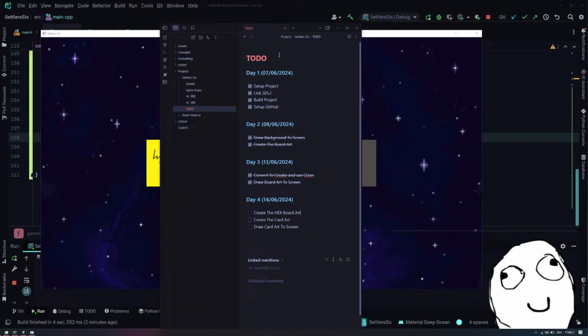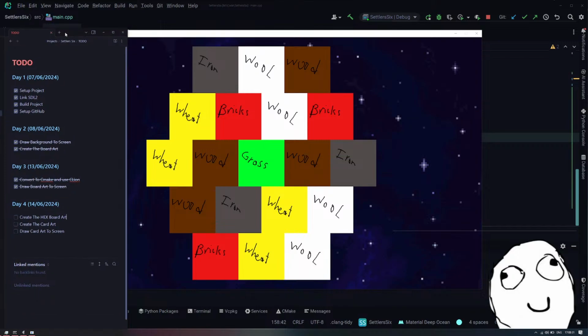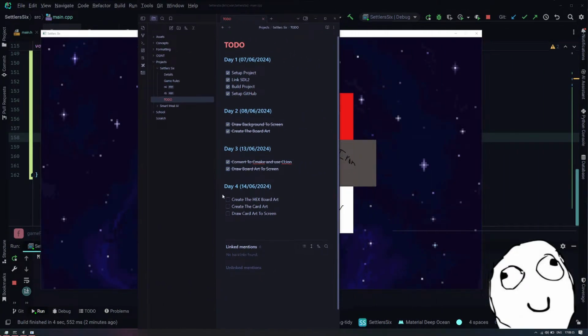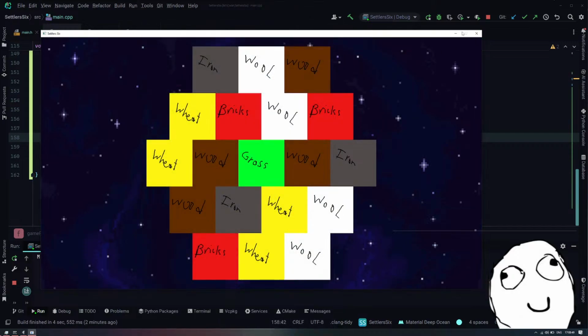That way I can fuzz the values a little bit better because right now if they're squares I don't want them to overlap too much. But when they're hexagons I'm pretty sure they need to overlap to make it look a little bit better. So we'll try to do that. Tomorrow. Okay. Create hex board art, create the card art, okay. That's what we will do tomorrow.